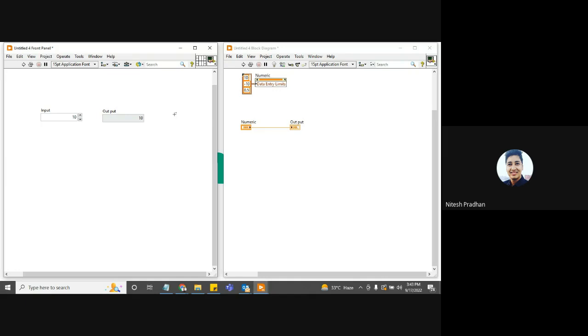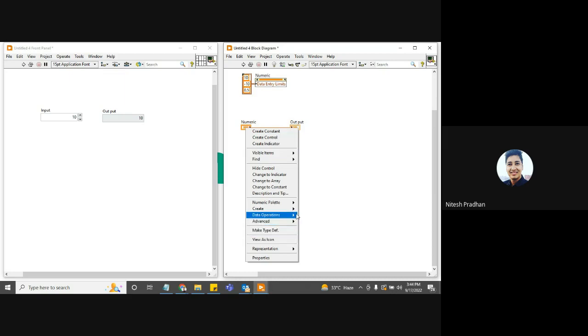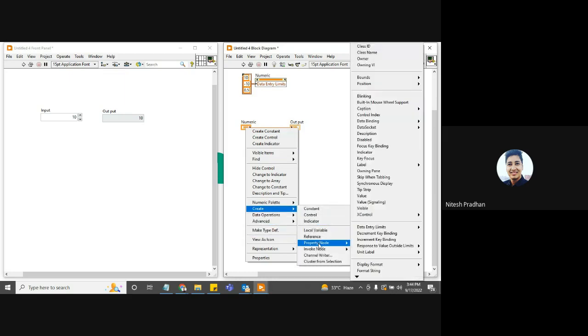Programmatically, we cannot change any property of our controls or indicators. So to change the functionality, behavior, or look of our program, we can use a property node. I always want to keep this control in its initial location.